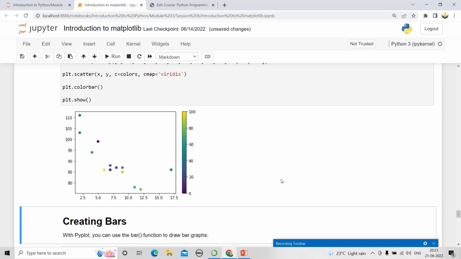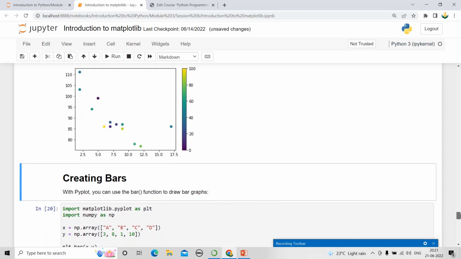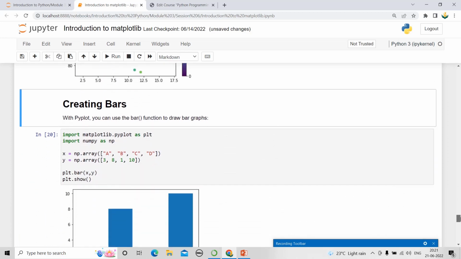You can add labels, titles, x-axis label, y-axis label, and so forth here. Okay, next we have creating bars. Let's try to create bars, like histogram, etc.